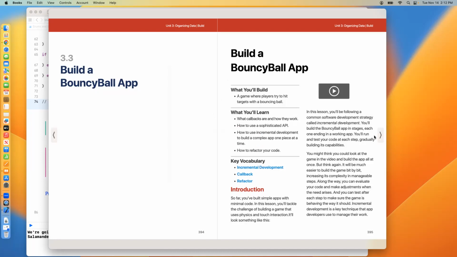All right. So it says here, in this lesson, you'll be following a common software development strategy called incremental development. You'll build the Bouncy Ball app in stages, each one ending in a working app, and you'll run and test the code at each step, gradually building its capabilities. That is a really important takeaway. I already talked about it, right? You can't expect to build Battlefield in one fell swoop. That's probably not going to happen, right?